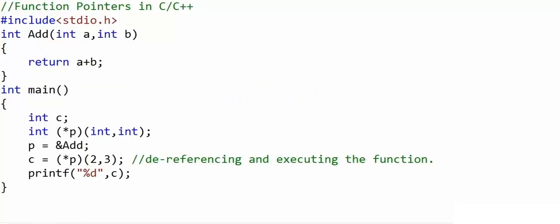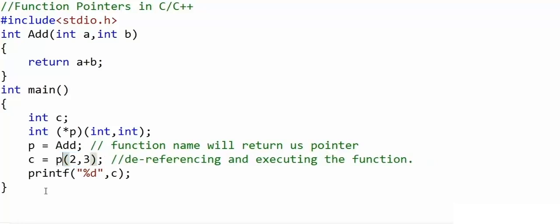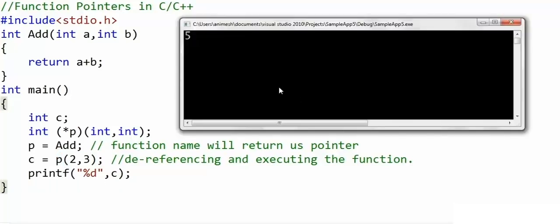Okay, a few more things. In this initialization here, we are using this ampersand operator. Even if we do not use this ampersand operator, it will mean the same. Just using the function name will also give us the address of the function, or in other words, an appropriate pointer. To dereference, instead of using this parenthesis and asterisk operator with the function pointer name, we can simply use the function pointer name, and this is good enough. So we can use the function pointer name or identifier just like a function name. As you can see, the output here is as expected.